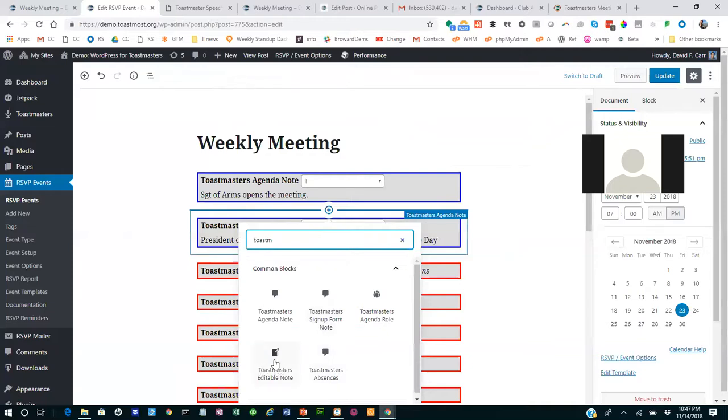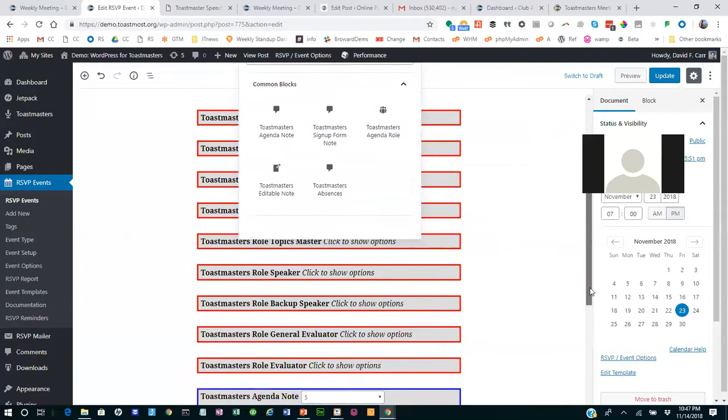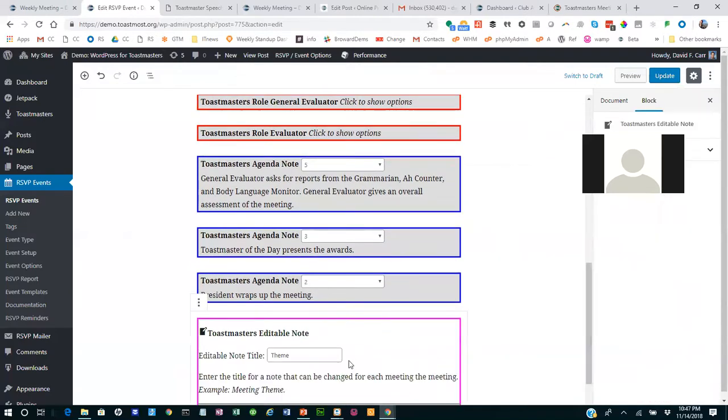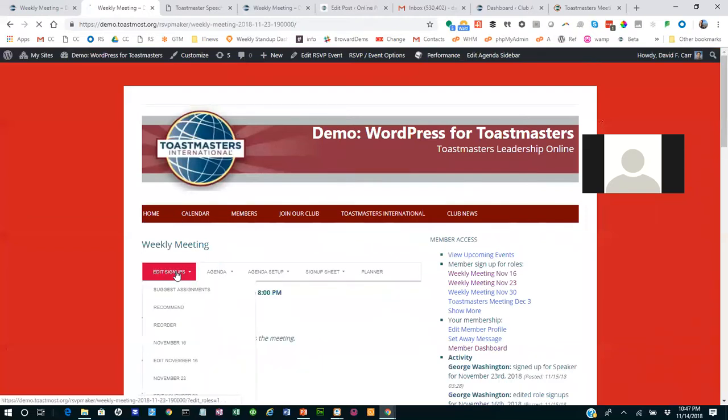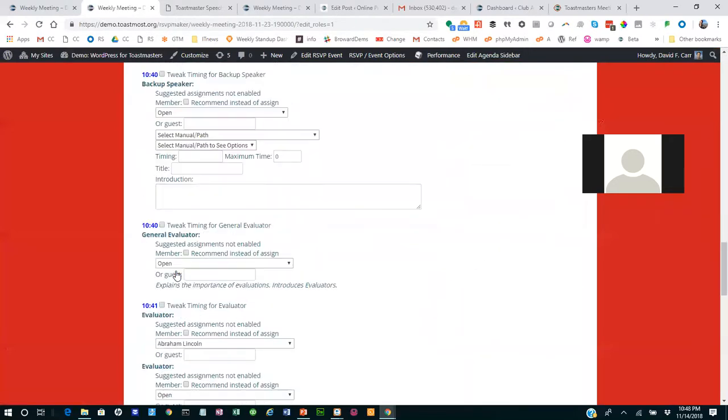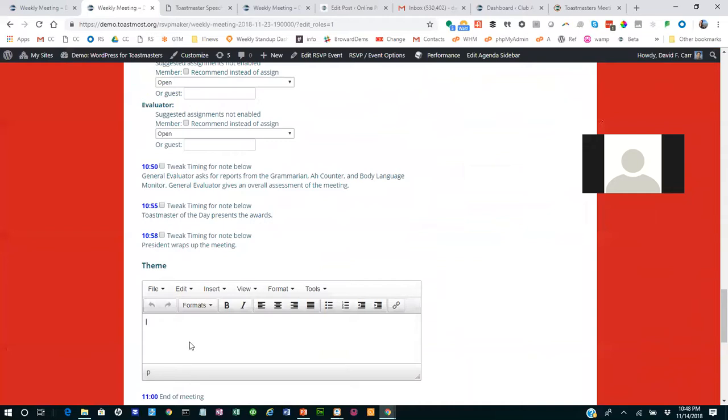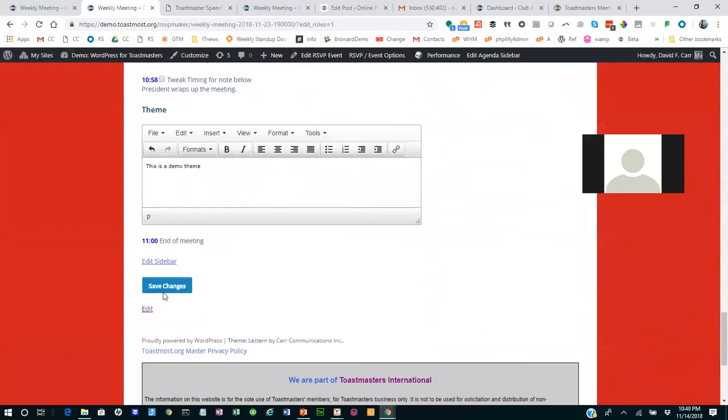And there's also this editable note, which is typically used, we have one down here, for the theme of the meeting. And the way that comes into play is that if I'm in the editing mode, I'll see that editable note down the bottom. And I can plug in my information and save it. And that will then appear on the printable agenda.